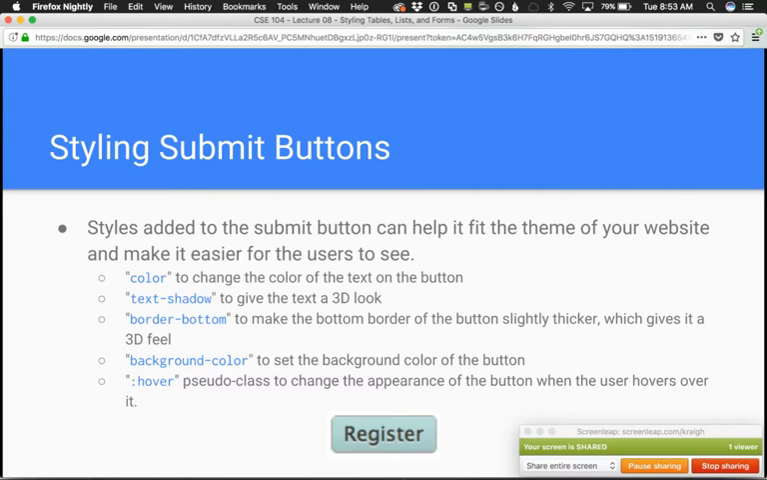You can also do hover to change the appearance of the button when the user hovers over it. So, sometimes you want to make it look like it's depressed when you hover over it and you're clicking on the button or something like that. So, again, ways that we can make our buttons fit the design of our site a little bit.